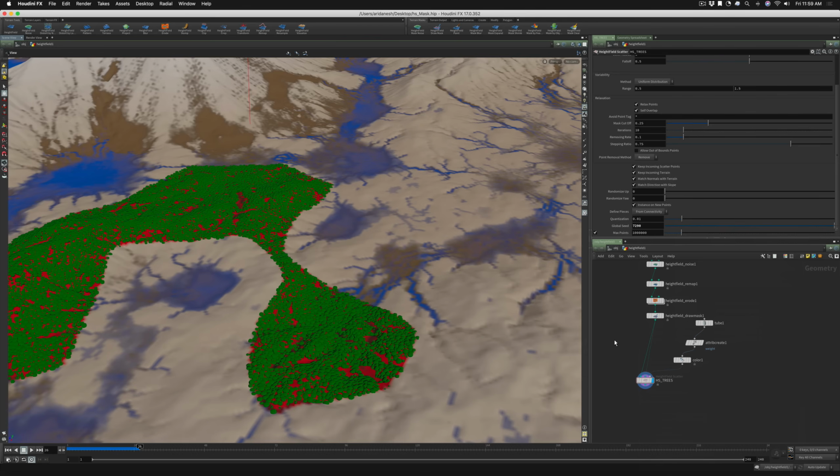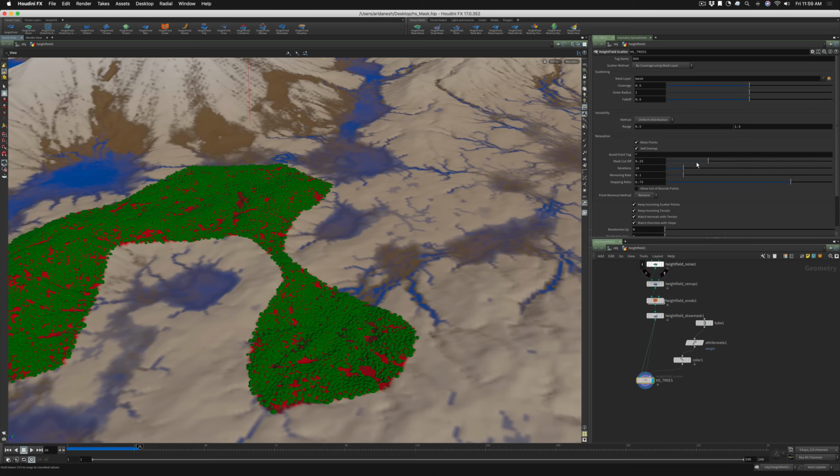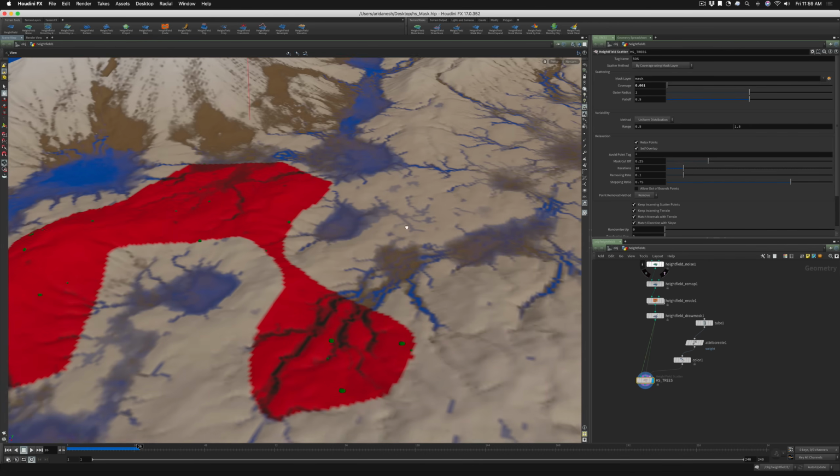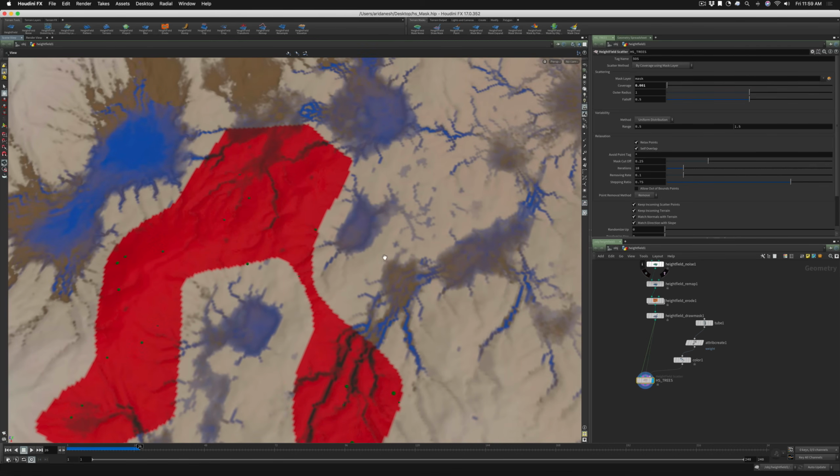Okay, so let's start doing something hierarchical. So I'm going to go here, and let's take my coverage way down. Just to a few, just like that. And I'm just going to drop down another hierarchical scatter.